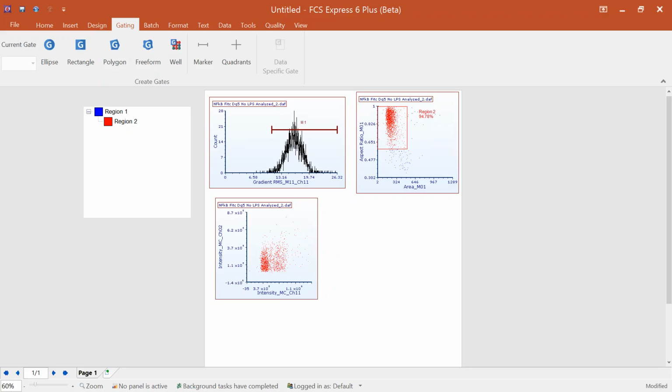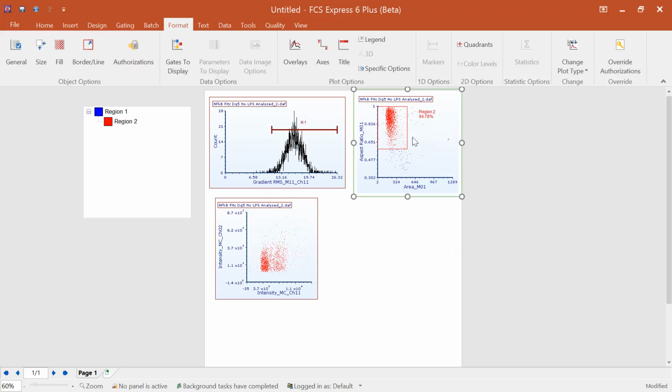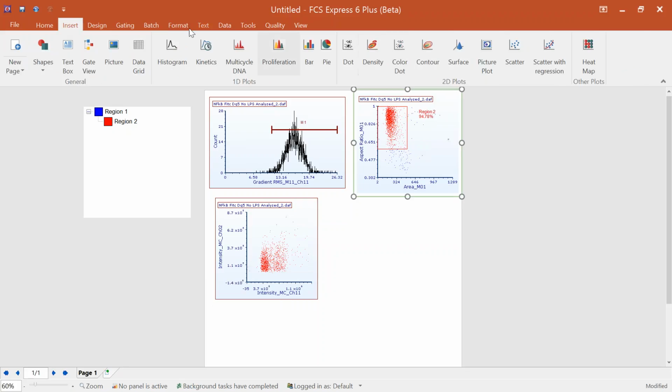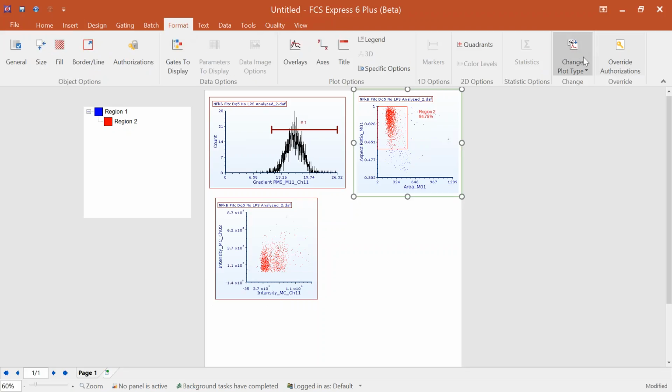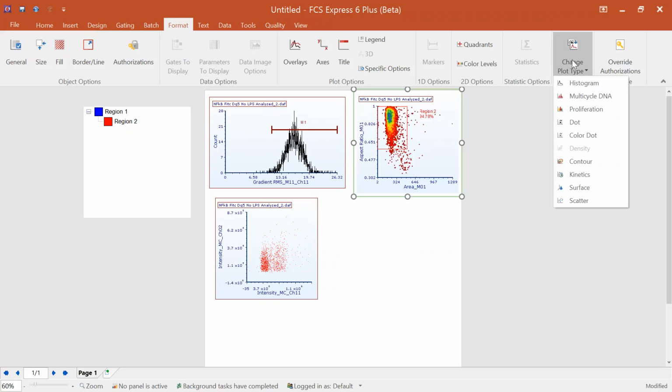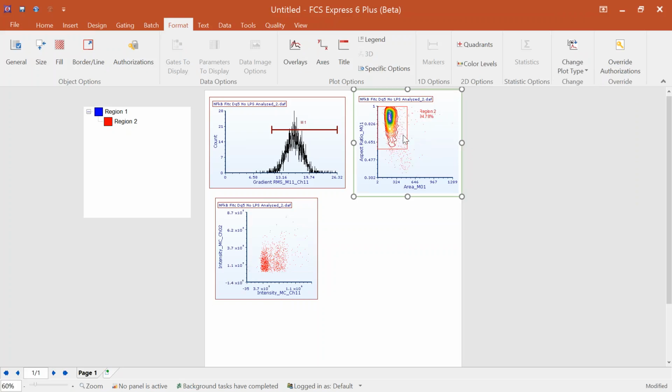Now, another feature that I know a lot of people who are using IDEAS would like a little bit easier is being able to change plot types, changing between contour and density plots. You can see here in our Insert tab, we have a lot of options. But if we come into Format in FCS Express, we can change to any of the plot types of interest. So if we wanted to move to a contour or to a density, really whatever is going to help us visualize this data most appropriately, we can change to that plot type. And in this case, I'll just use a contour, which might be a little bit more appropriate.